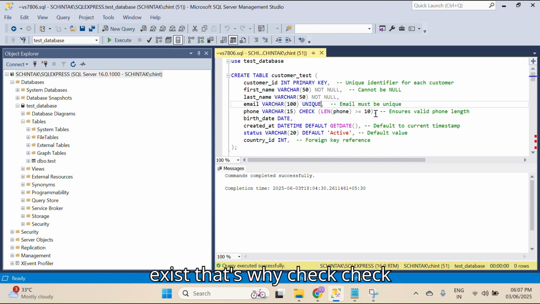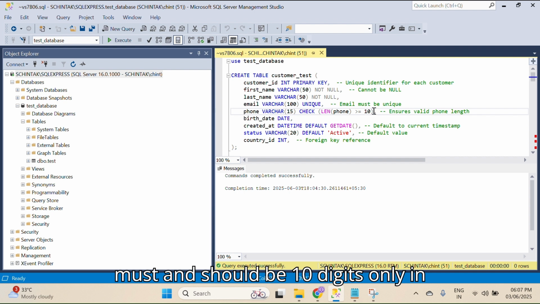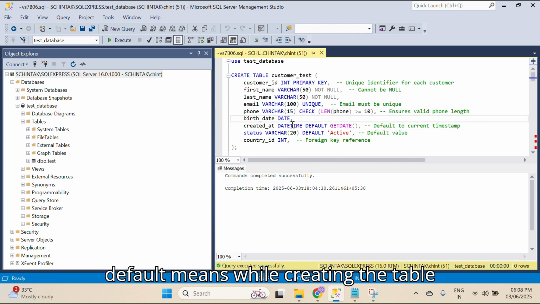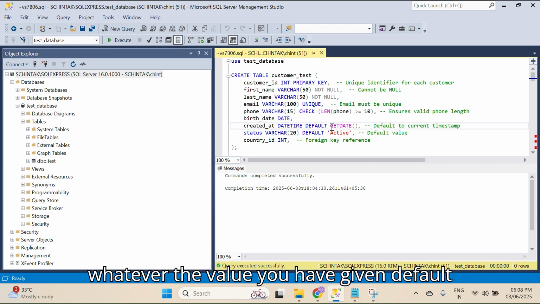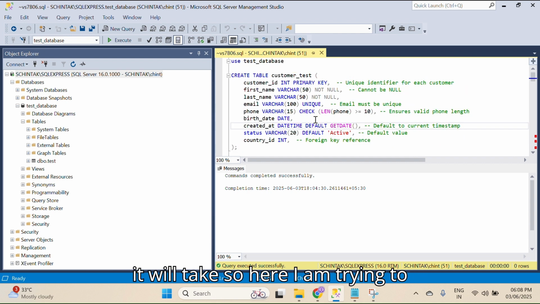That's why check. Check means, for example, a phone number must and should be 10 digits only in India. So that's why I am giving a check constraint. Next, default. Default means while creating the table, if I use this default field, whatever value you have given, it will take by default.